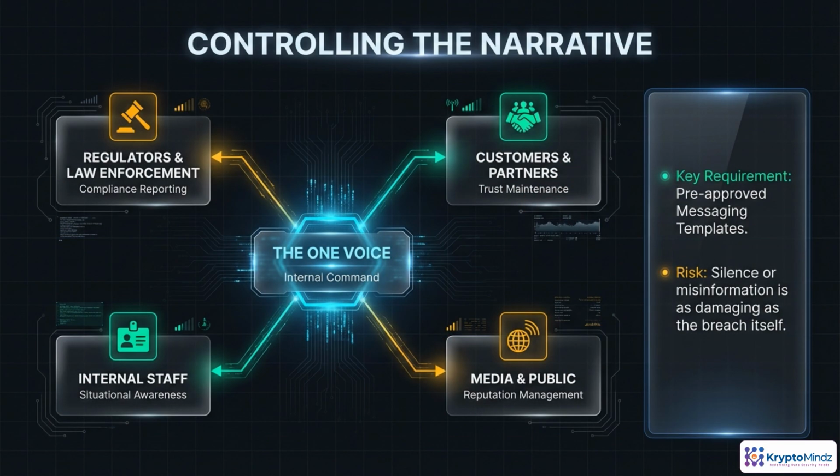In a major incident, you're not just fixing systems, you're managing a story. NIST CSF's respond and recover outcomes assume you have a single internal command structure that controls messaging. That one voice tailors clear, consistent updates to regulators, customers and partners, internal staff, and the media. To make this work under pressure, you need pre-approved templates and workflows. Silence or conflicting information quickly becomes its own incident, amplifying the original breach.